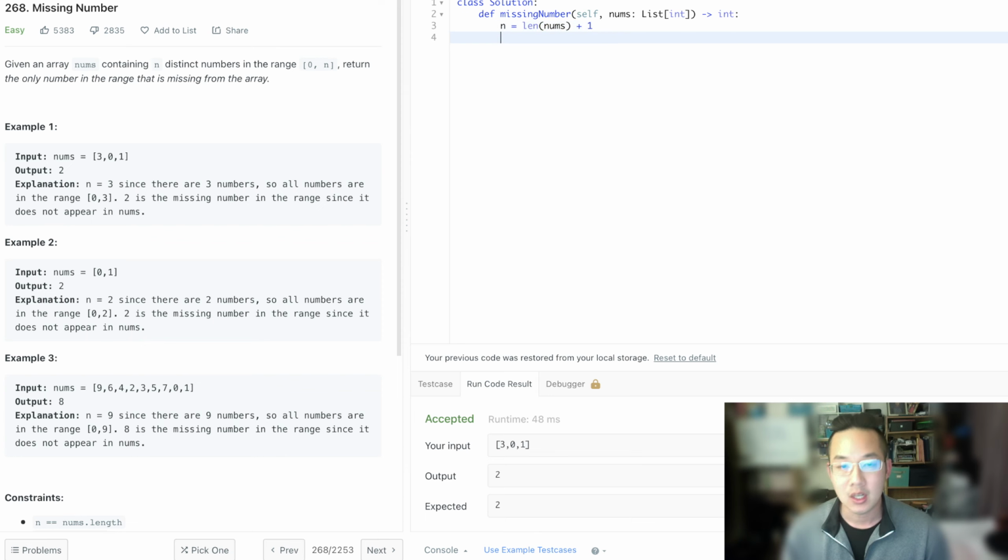Very simple. Okay, so our expected sum is going to be the sum of i for i in range of n. That's because we're expected to go from 0 all the way up until n. And the actual number is going to be the sum of nums. And I think you can already see what's going to happen here. We're just going to return the expected minus the actual, and we'll find our number.